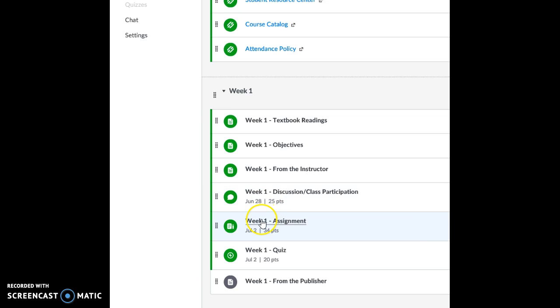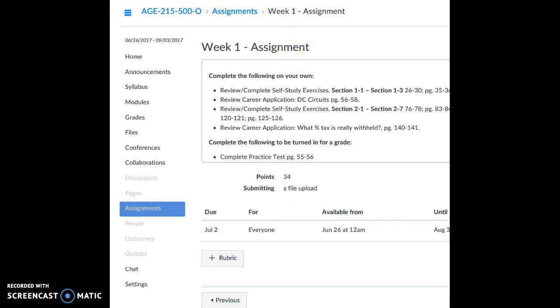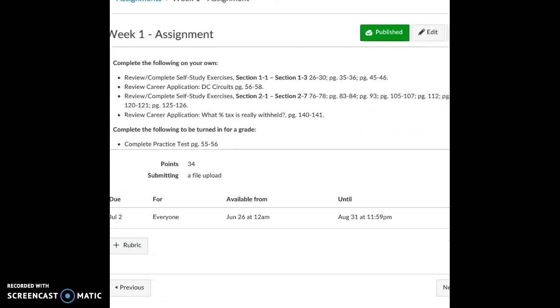And then the other thing I wanted to point out here is your weekly assignment. Now, when you go in here on your weekly assignment, it's going to tell you to do a couple different things. The first thing it's going to do is to list all of the things that you need to be doing on your own. So these are on that syllabus, but you're not turning these in.